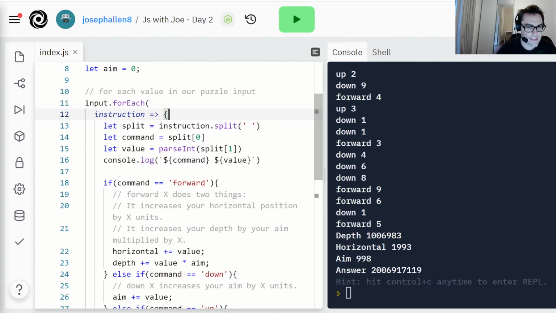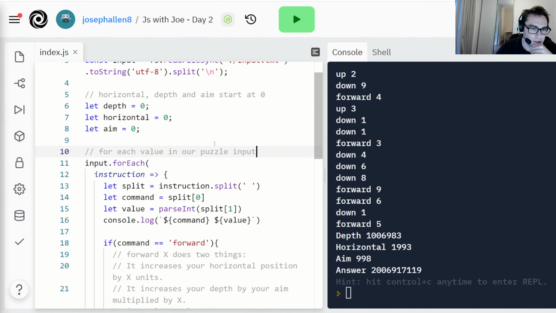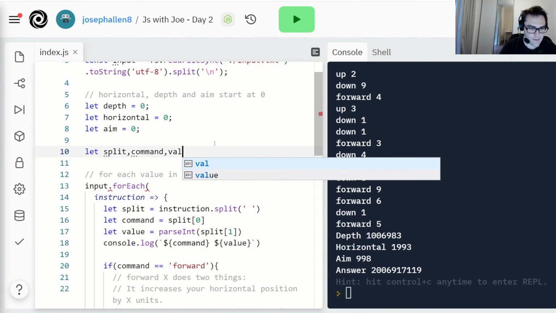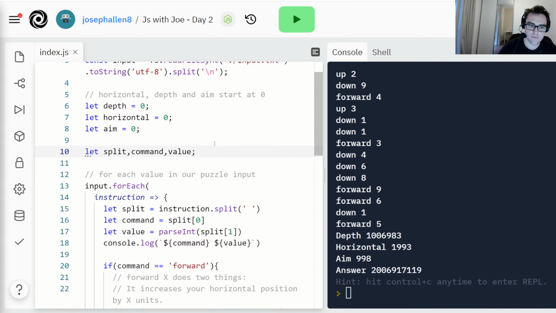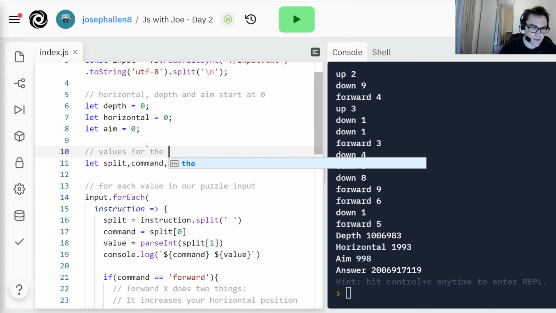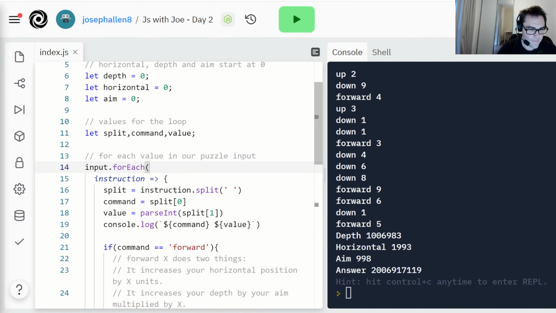since that's more realistic. We are redefining these variables every time, so we could outside here define our sort of command variables. So we can say let's split, command, value. I don't know if I need to assign them any values. That should mean I don't need to redeclare them every time I run the loop. Yep. Values for the loop. This could probably be moved out into a little function as well. So why don't we do that?